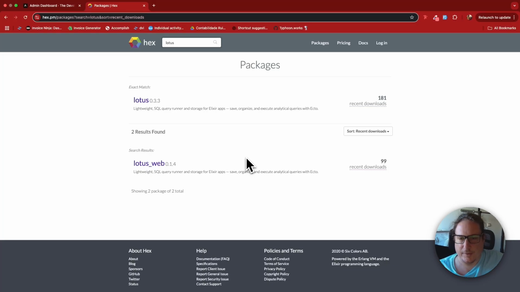Hi, I started working on a package called Lotus, and I want to give a quick demo of what it is and how you can use it. So the motivation is that I basically wanted to have something like the RubyGem Blazer to run some basic business intelligence queries on my apps, and that I could easily mount on the Phoenix app.